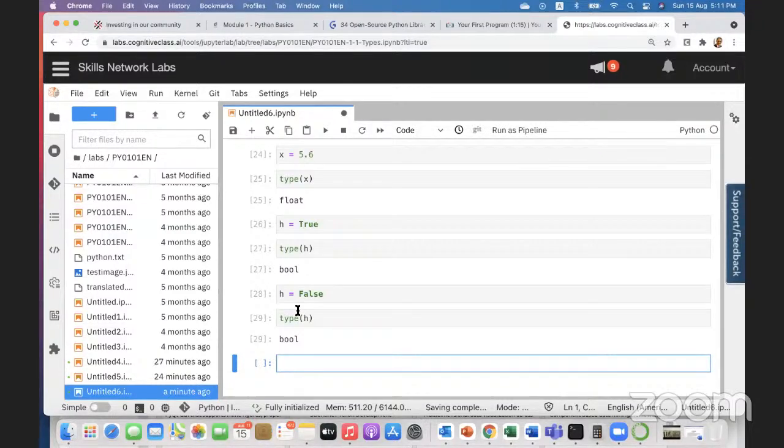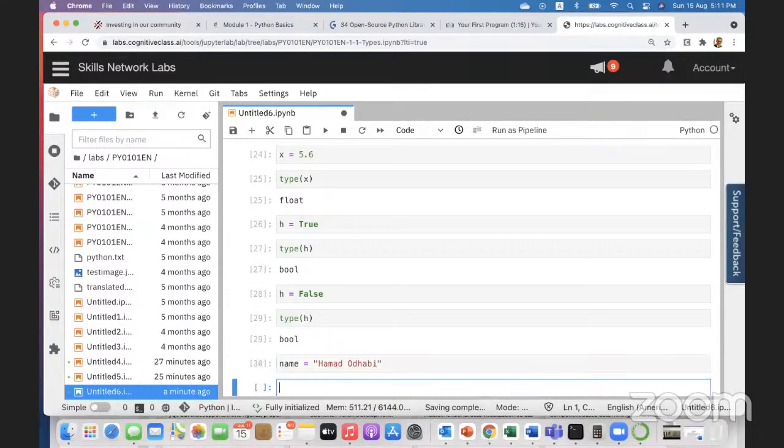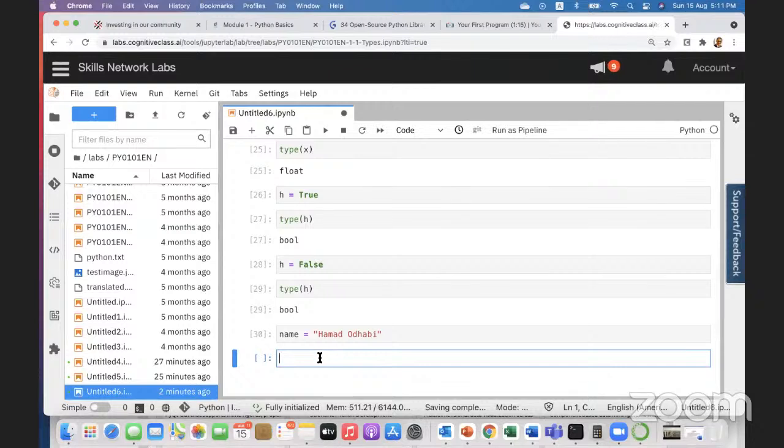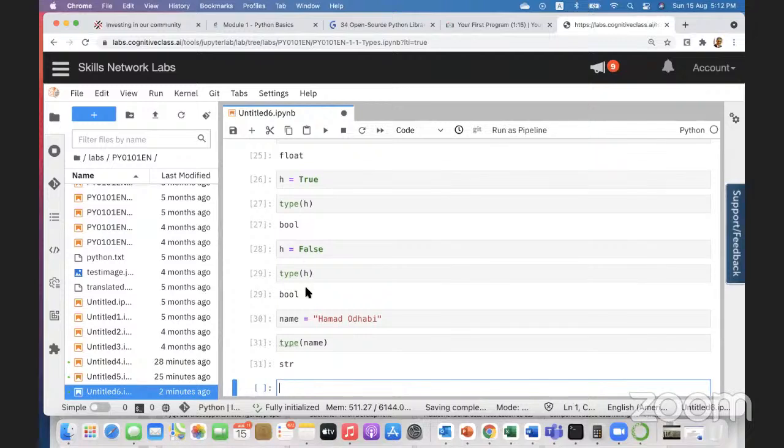The fourth one is string or text. We noticed Abu Dhabi University. I can say name, for example, Hamad Odabi, which is just Hamad Odabi. This is my name. Now I assign the string Hamad Odabi to name. I can do many things with it. If I say type again and say name, you will see it's coming str, meaning string. String is a text. So these are the four.